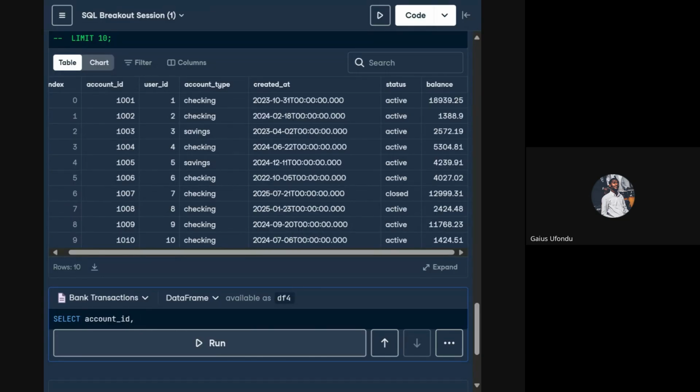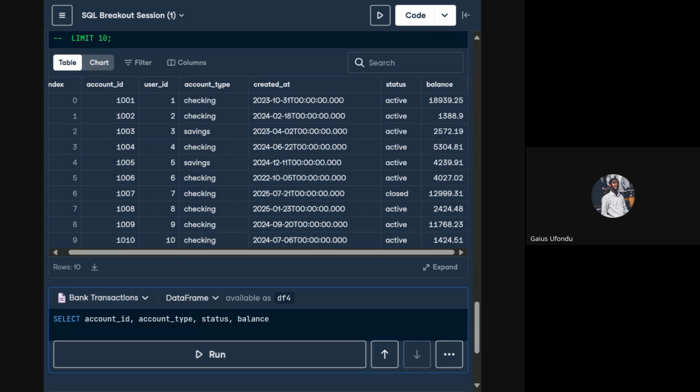Select account ID, account type. What else? Let's select the status. Let's select the balance. Select the balance from accounts. account.csv. That's the name of the table there, apparently.